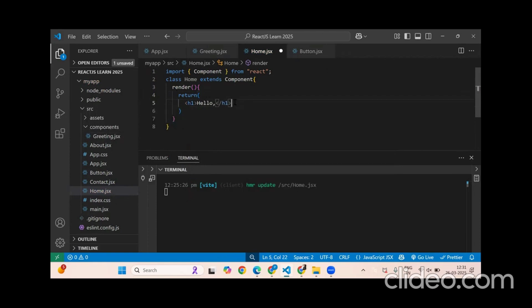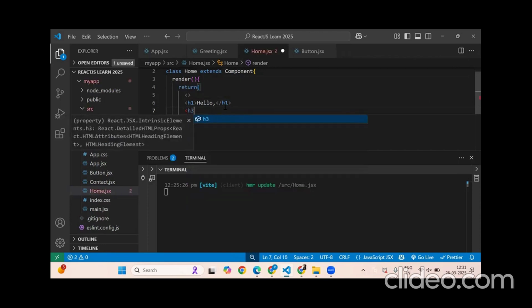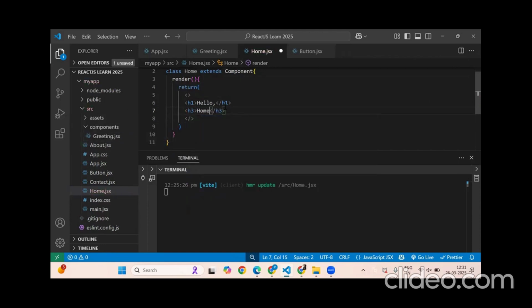What I will do, I will take one more element over here. One fragment we will take first, meaning an empty container. Inside this, the H1 I will paste. And below this, in H3, I will print: this is the home component. Home component, like this. We'll save the code.